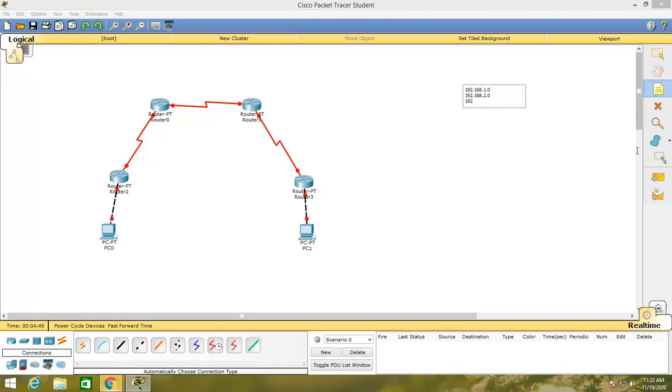Then 192.168.3.0. This is the third network. 192.168.4.0. So this is the fourth network. 192.168.5.0. This is the fifth network. So totally we need 5 networks. Now, the first network here I'm going to make 192.168.1.0. Write it as network.